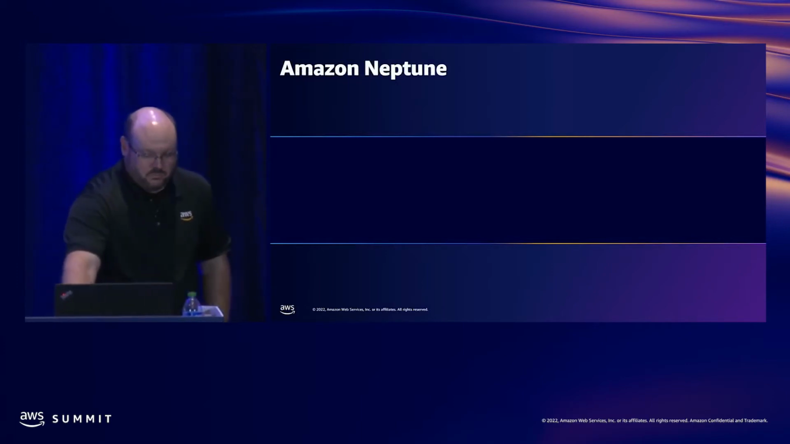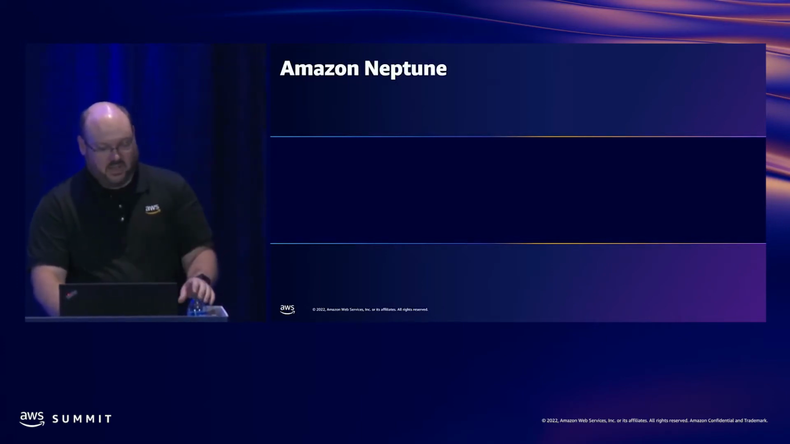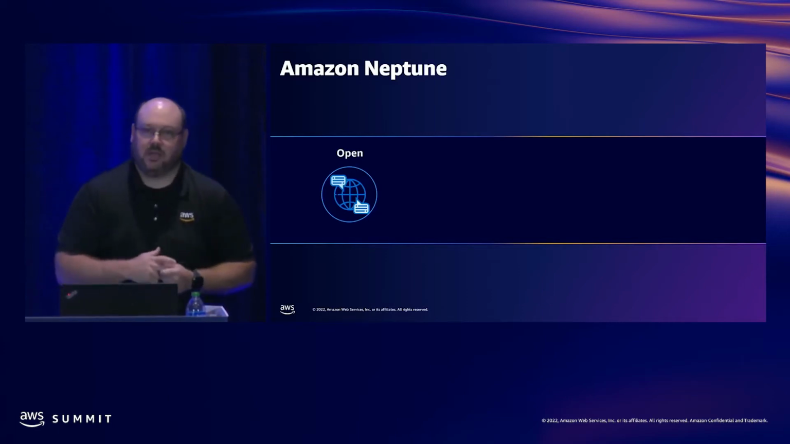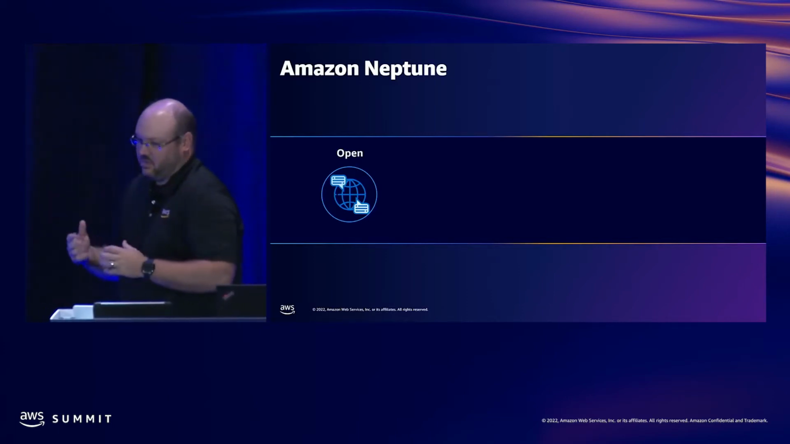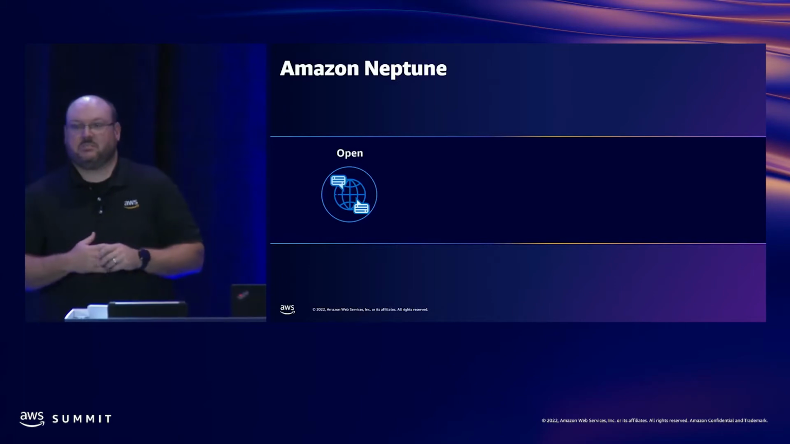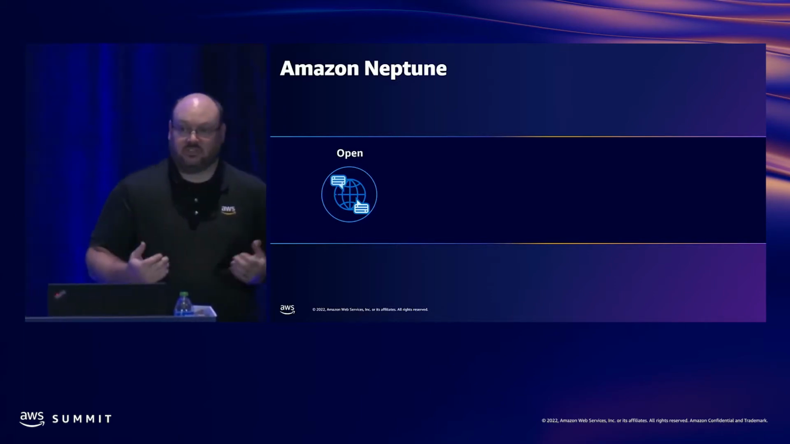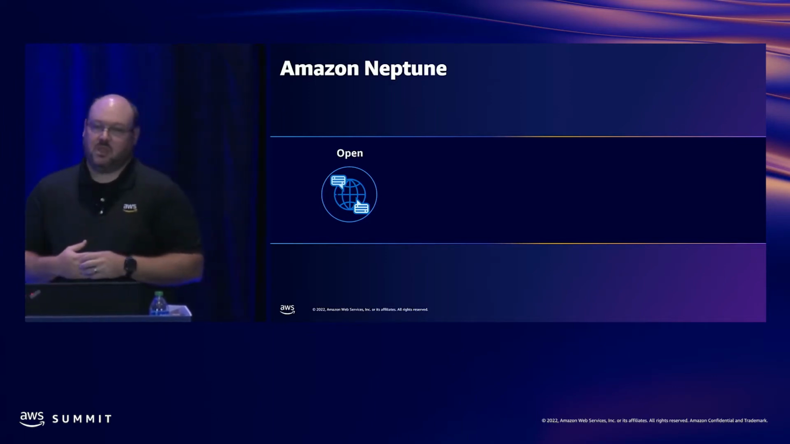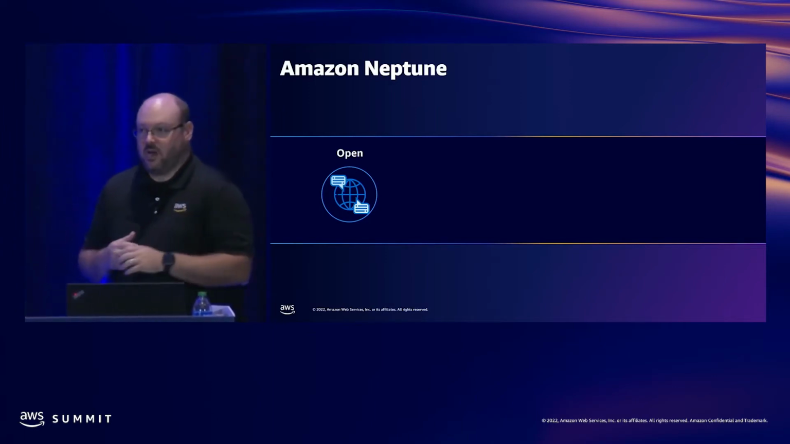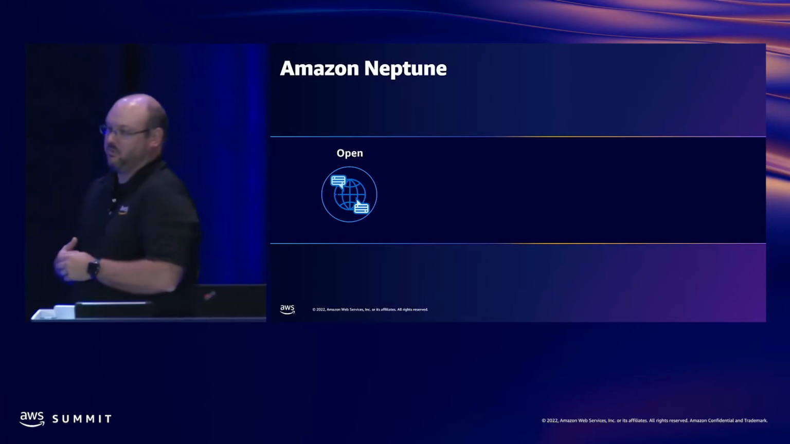So let me talk a little bit about Neptune, and then we'll come back to the use case. When we developed Neptune, we really wanted to focus on four main tenets. The first one is adhering to open standards. When you use Neptune, it supports two different graph frameworks, really the two different graph frameworks that are out there.